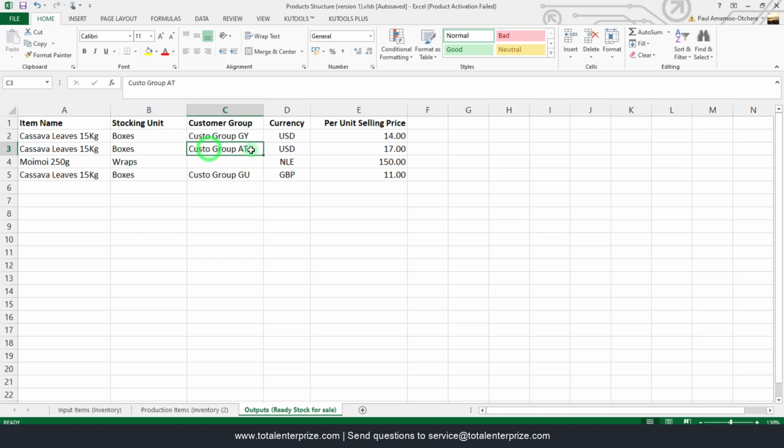To say Costco Group A might be selling at $17. It's an international customer. Meanwhile, you are selling to Costco Group B at $14. So you are able to do that in TotalEnterprise. And I will wait for those of you who have such use cases to submit your Excel spreadsheet. Then I'll help you to set up your customer groups. I'll do a tutorial for the rest of you based on anybody who is willing to submit theirs.